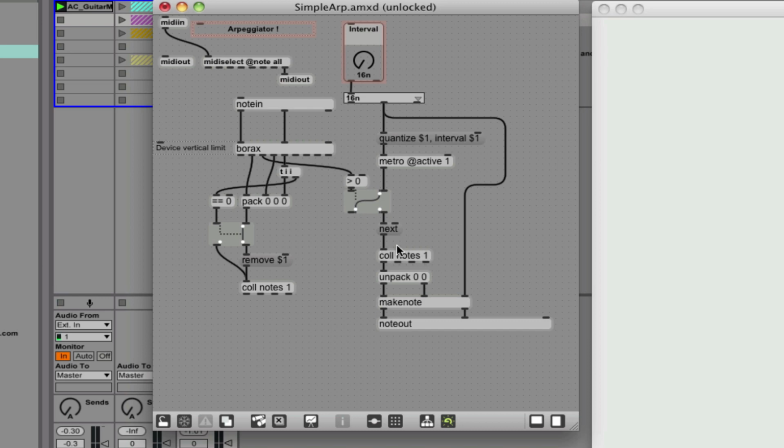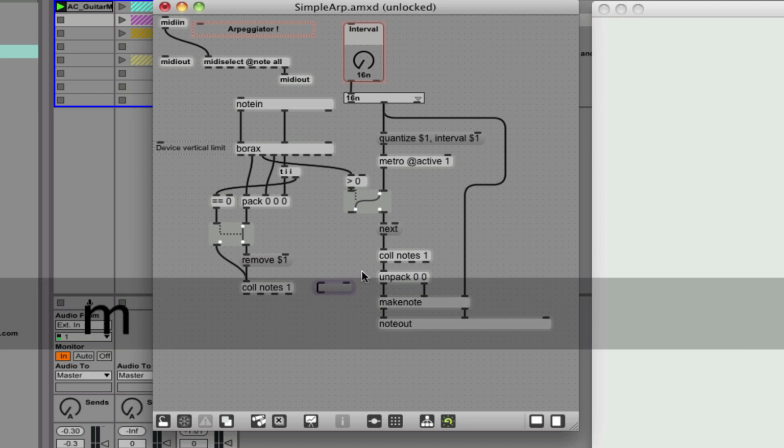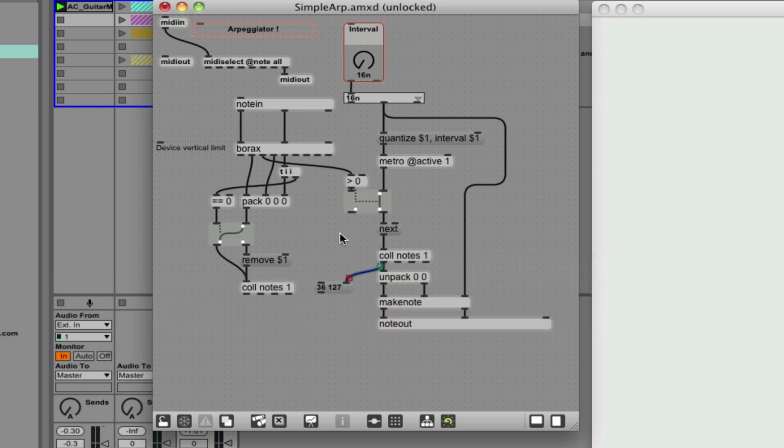Somehow it gets a bang from the metronome up here. Bang comes through. It says, okay, give me the next one, and I'm going to do this. Okay, a little more demonstration. Look at that right there. All right, I'm going to play a note. See it changing there? That's getting the next one, getting the next one, getting the next one, and then it just sends that through unpack.